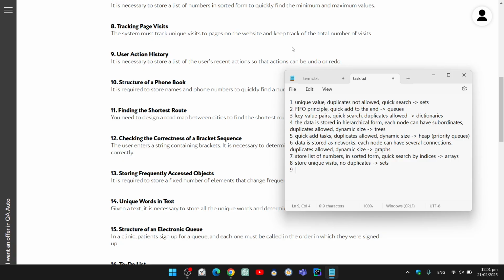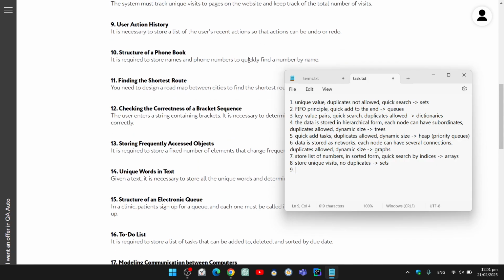User action history. It's necessary to store a list of the user's recent actions so that actions can be undone and redone. So we should be able to store recent actions.